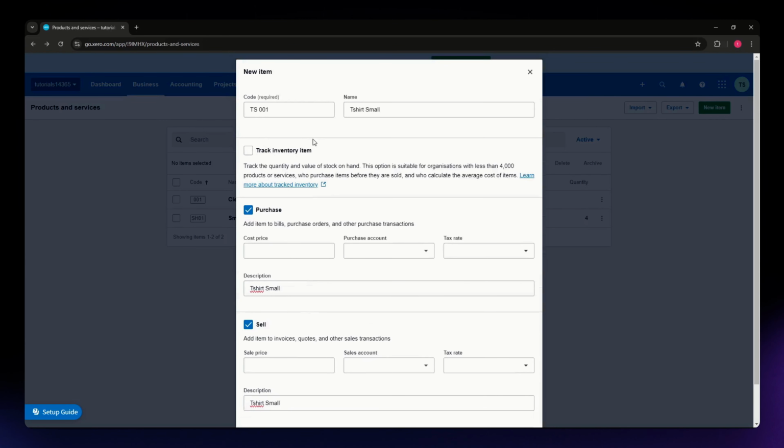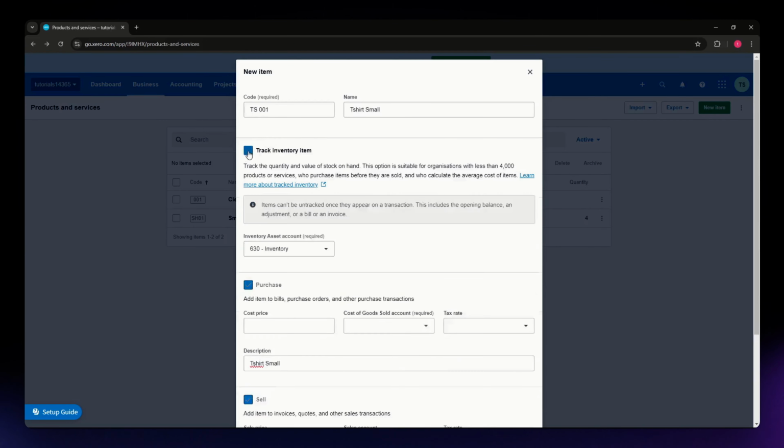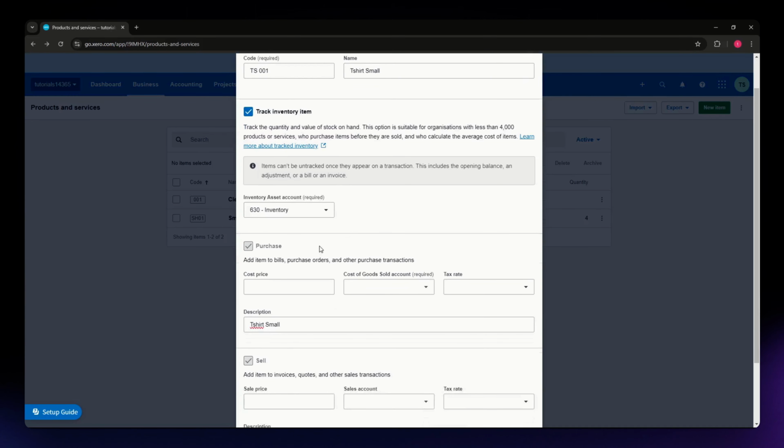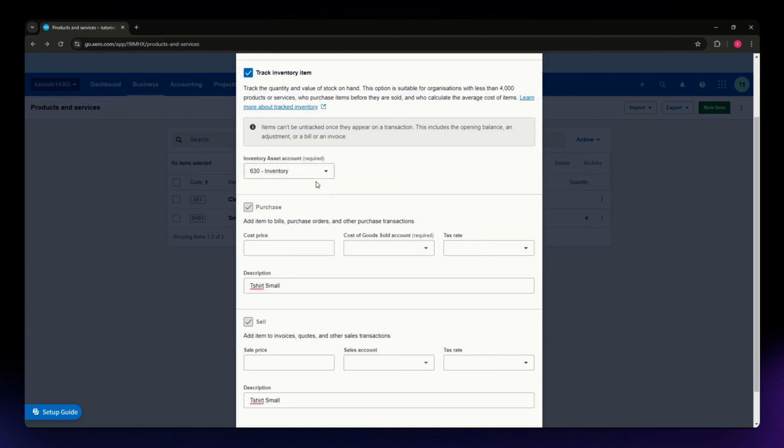Now, if you want to track this inventory, you'll need to select or check this option right here that says track inventory item. It says right here, you can track the quantity and the value of stock on hand. That's very important if you want to do that. Now on this section, you'll need to select the inventory asset. You only have one right here, at least for Xero. So I'm just going to select that inventory.